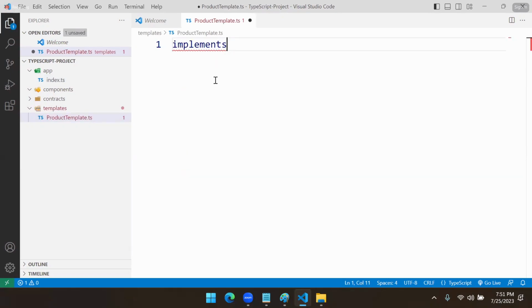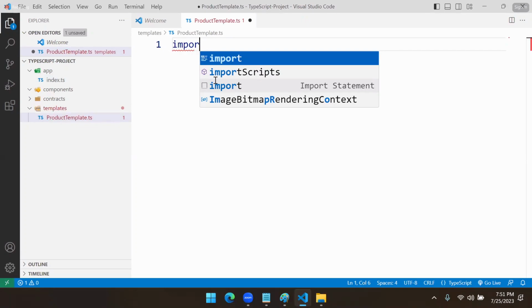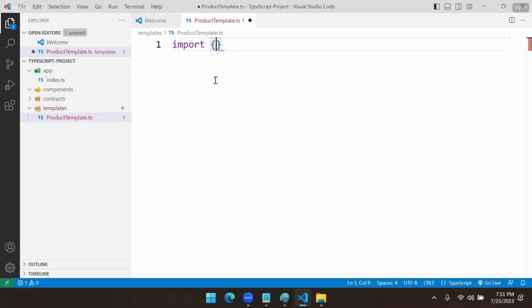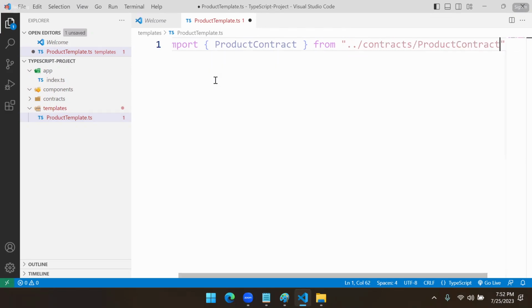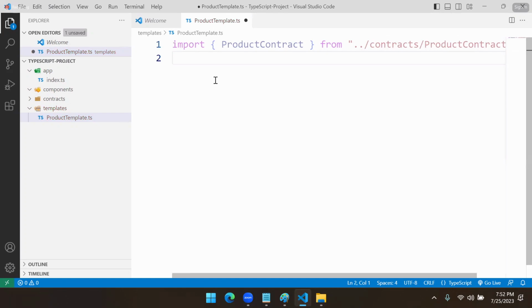Now in this product template, we have to import the contract. So import, import which one? Import ProductContract. From which location do we have to import? From the contracts folder, the product contract file. From that file we have to import.